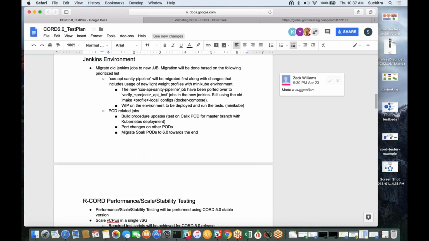Just to give some status, the XOS Sanity pipeline is pretty much moved over. There are still a few issues with it that I'm looking to debug, but the old style API tests are working. As work in progress, I am pretty close to getting Minikube going and running the tests. That's what I'm working on right now. I'm thinking that'll be end of the week or beginning of next week when those will be able to be run standalone, and then making a JJB job for them shouldn't be that much trouble.